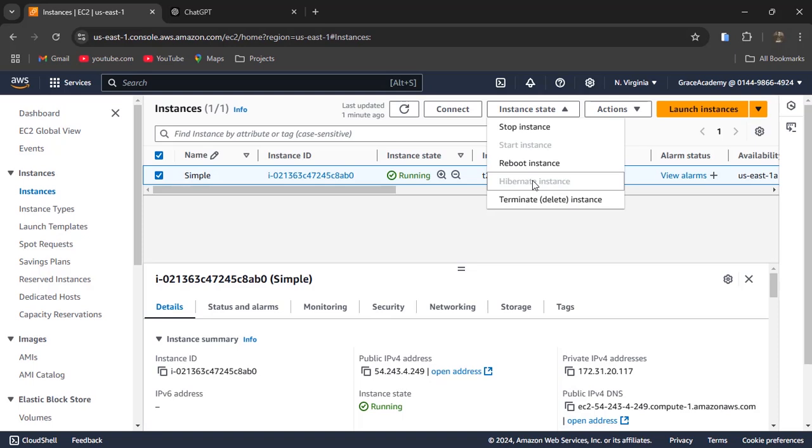There is also the hibernation option. So basically, this is like a sleep mode on your PC. Hibernating an instance saves the contents of the instance memory to the EBS root volume, basically to the 8 GB root volume, and it will power it off. So when you restart the instance, it will resume from where it left off. So it's kind of similar to putting your computer into sleep mode. So I think this is enough for the instance state part.